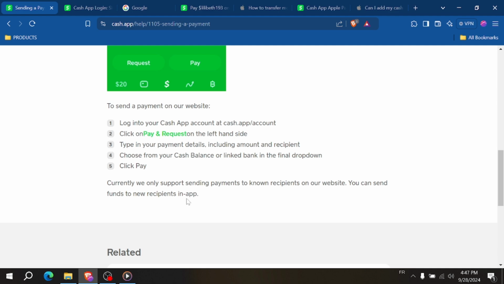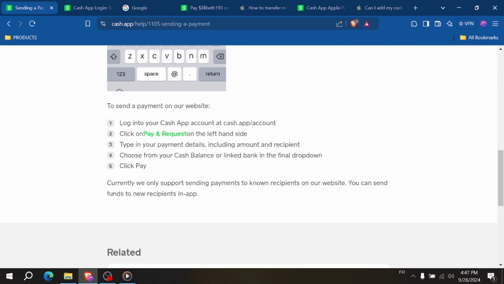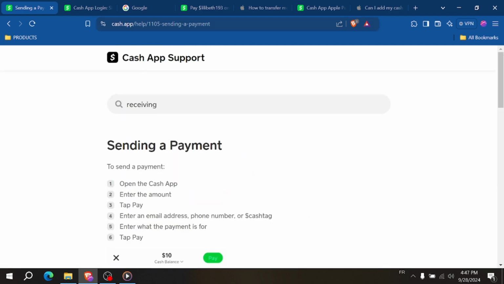And that's how to get money on Cash App. It's a quick and convenient process, whether you're receiving payments or requesting funds.